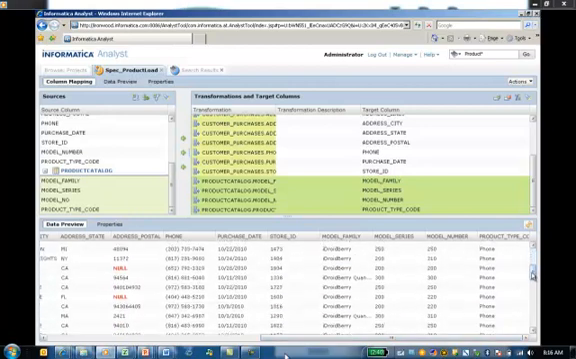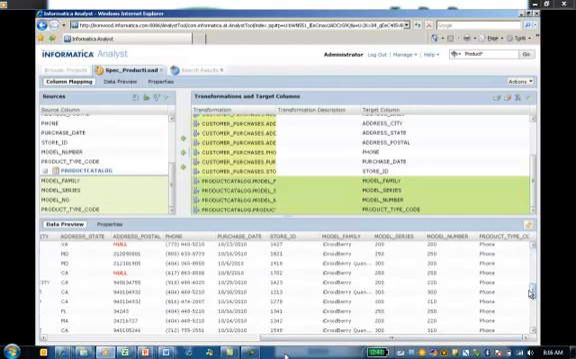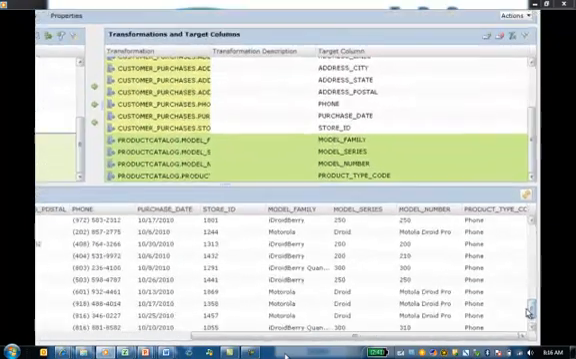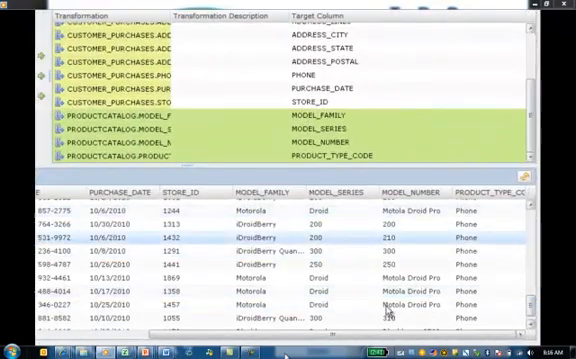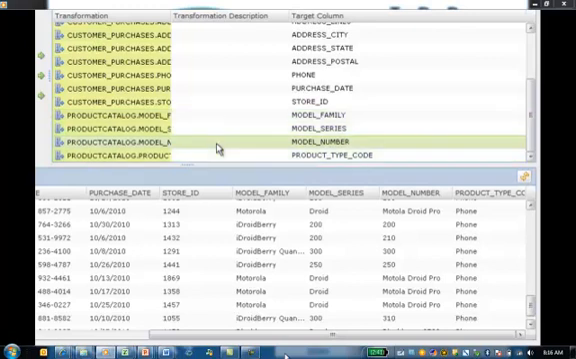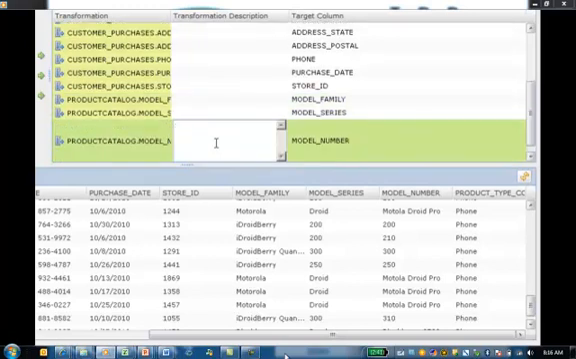And it looks good, all except one issue. Looks like the model number hasn't been standardized. So that might be something we want to fix here. Let's leave a note for the developer to provide a model number standardization rule.